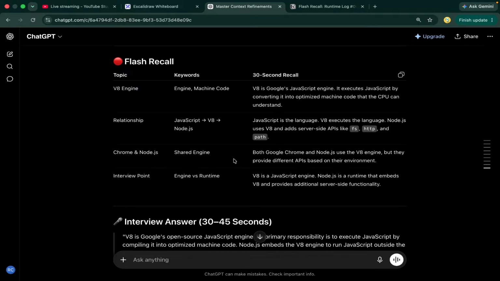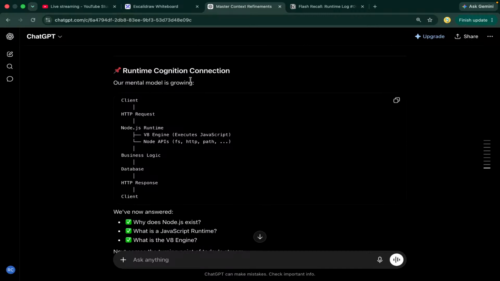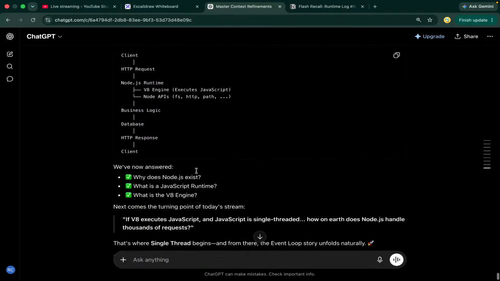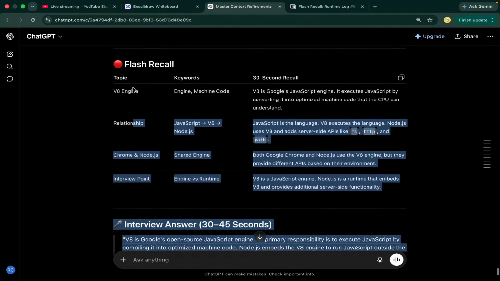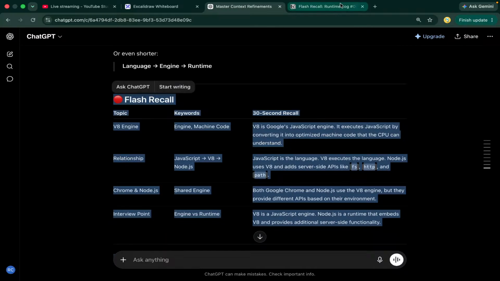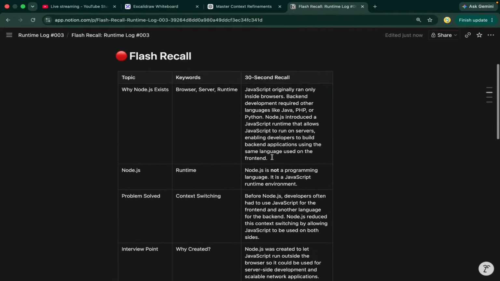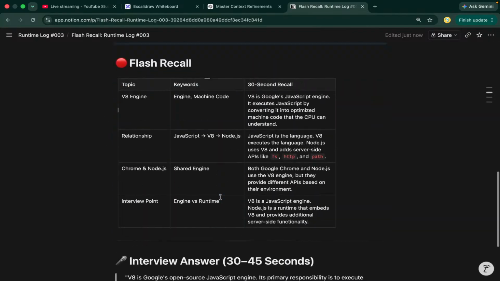Okay, Chrome and Node.js share an engine. Both have the V8 engine, which is developed by Google and open source. Okay, yeah, we finished a lot, right? We came a long way, but with a lot of clarity, which is good. Notice how my notes are getting shorter and shorter with each and every topic. This flash recall is only this much, which is good.